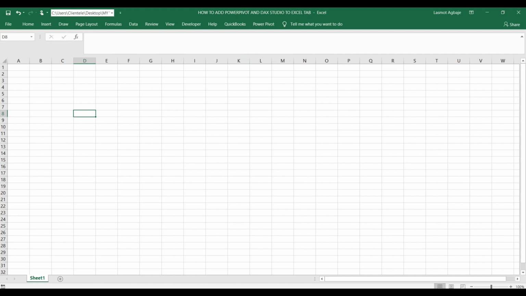So I'll be taking us next on how to activate our DAX Studio in our Excel. Firstly, you need to download your DAX Studio, then install it. You can download it from daxstudio.org. I'll actually drop the link in the comment section so you can just take it up from there.